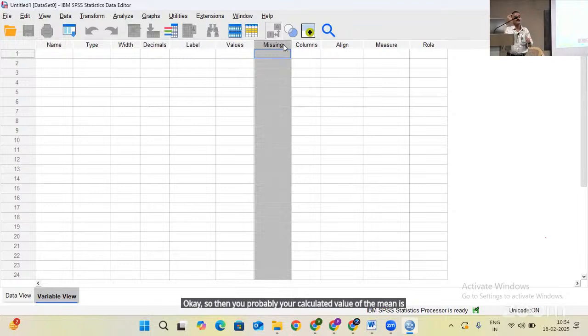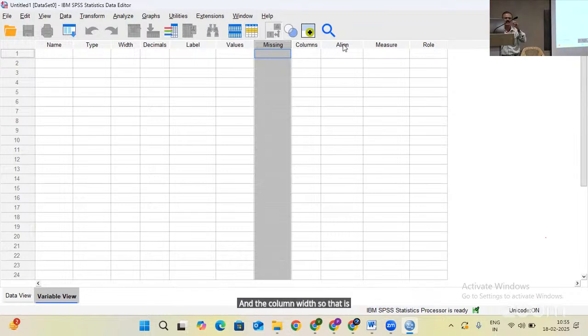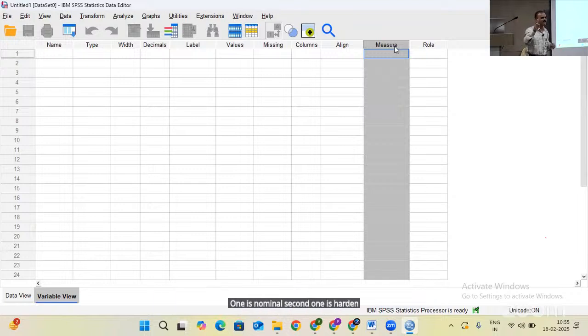So if you have not entered that missing number, then probably your calculated value of the mean is wrong. And even in the case of frequencies, the missing numbers will appear with that one. So that is the meaning of missing number. And the column width is not much important. Alignment left or right, you are familiar with that. And this is the measurement, the measurement scale, the second criterion which we discussed. There are 3: one is nominal, second is ordinal, and the third is scale variable.